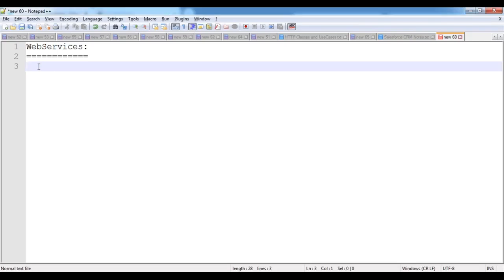So in today's session, we are going to discuss web services. We will see what exactly a web service is, what is the use, how to prepare our own web services, and how the third-party people can consume our own web services. We'll see practically.